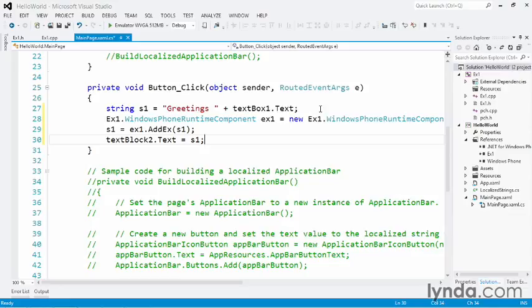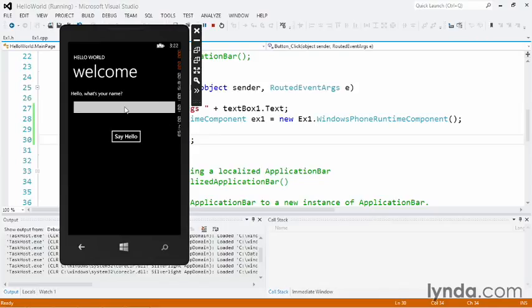In our case, I'm confident this is going to run. Let's give it a try. We'll come back here to our text box. I'll put in my name, and we'll click Say Hello. And you can see down here, not only does it say Greetings Michael, it has 2 exclamation points at the end, which came from our C++ Windows Phone runtime component.